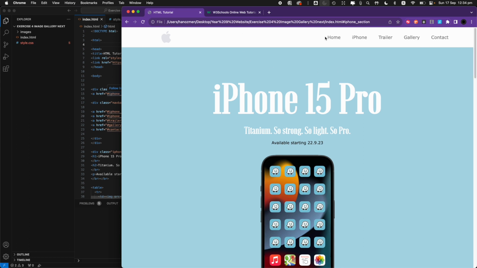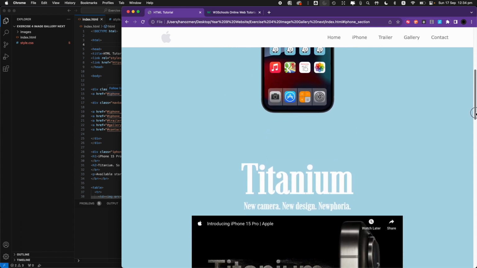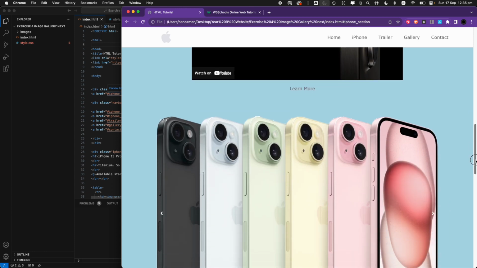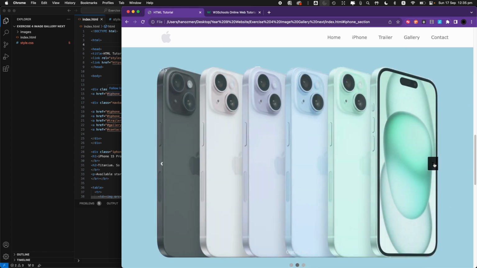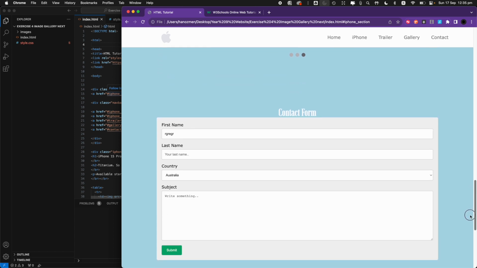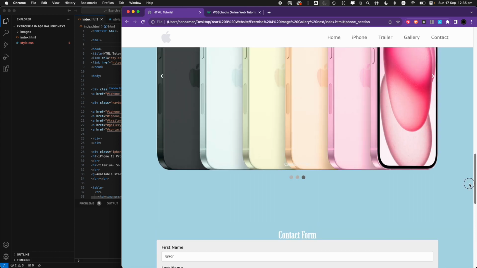We've got a navigation bar up top. We've got a couple of links, some headings, an iPhone image, which we'll talk about in a second. We've also got a trailer and we've got an image gallery, and we've got a contact form and then a footer, which I haven't finished yet.